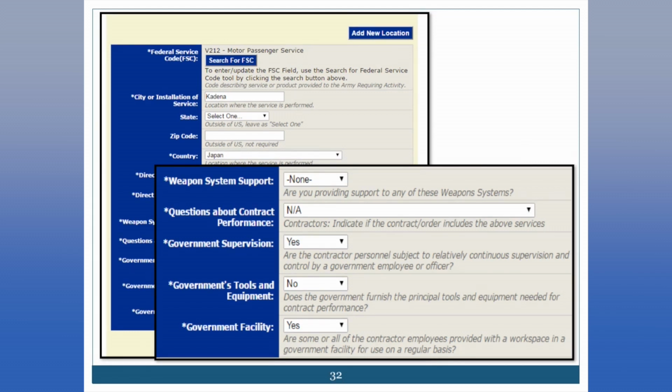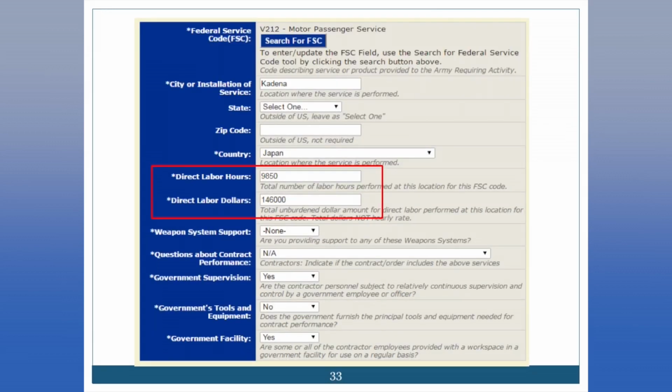And then government facilities should usually be no as well. The only times where it is yes is when the contractor actually works regularly in a government facility. They have a workspace dedicated to them. I think this goes beyond just having a closet for custodians. We're talking about a desk job where it's as if that person is working at the installation. That's what we're talking about by working at a government facility. We do have these as well, but for most of our service contracts, the answer should be no. We have all the information put in, and I'd like to mention that direct labor hours and direct labor dollars are the most important fields, so please take your time and put this in accurately.